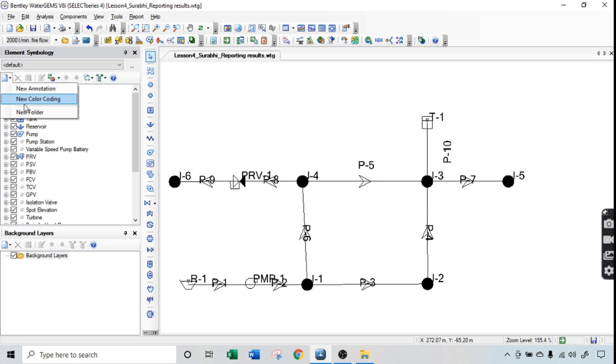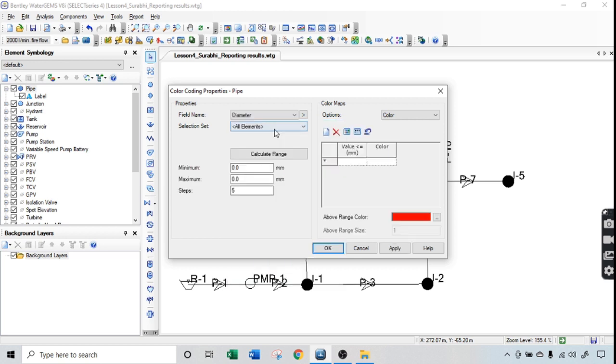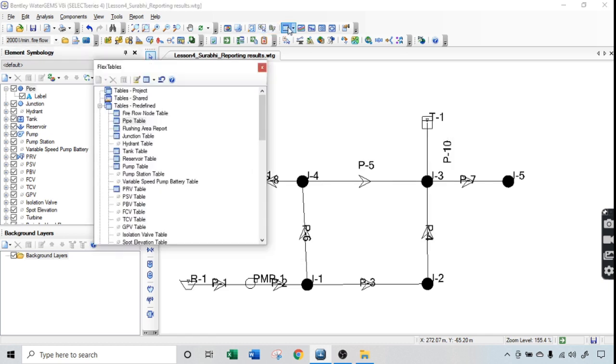First of all, select the field name. Field name means the property which you want to distinguish on the basis of color. So I want to distinguish the pipes on the basis of their diameters. First, let me open the pipe flex table. So see here, we have all these pipes of these diameters.